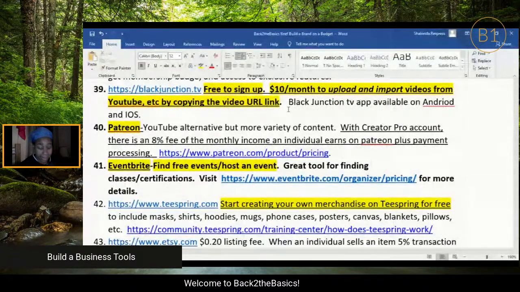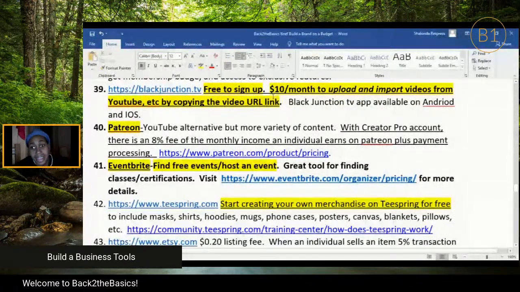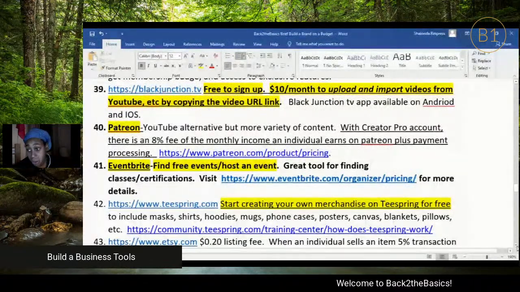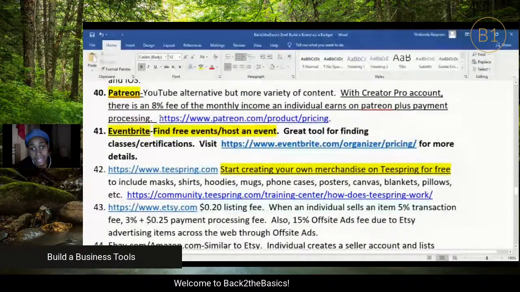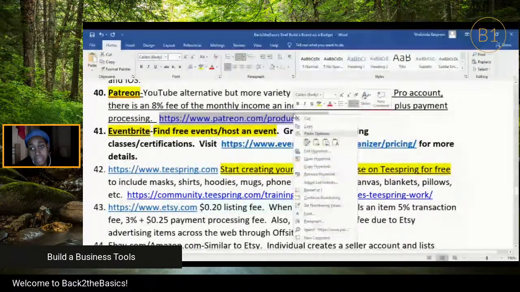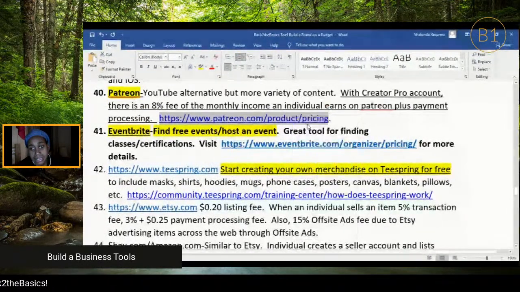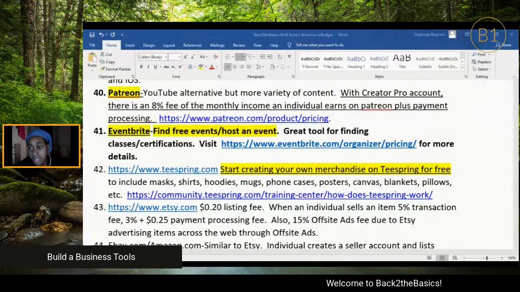Going down to Patreon. So a lot of people, if they have some controversial things, they may do a live stream through YouTube and then immediately remove the video and then put it on Patreon. So Patreon is definitely an alternative. Again, just keep that 8% of monthly earnings income in mind. Just keep that in mind.